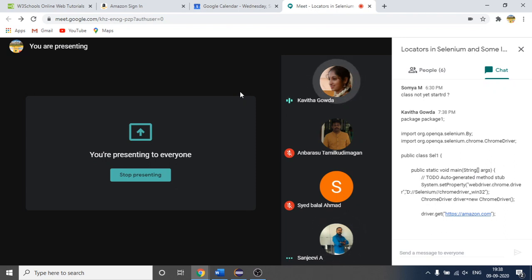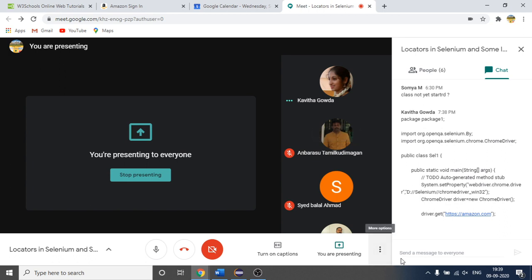Okay, let me tell you what the issue is. In the System.setProperty, you have provided one path, the local disk D, Selenium, and then chromedriver win32, right? After that, you have to write one more thing. I used to make the same mistake many times. After that, you have to write chromedriver.exe, because your file name is chromedriver.exe, so that it will trigger that file after this win32.